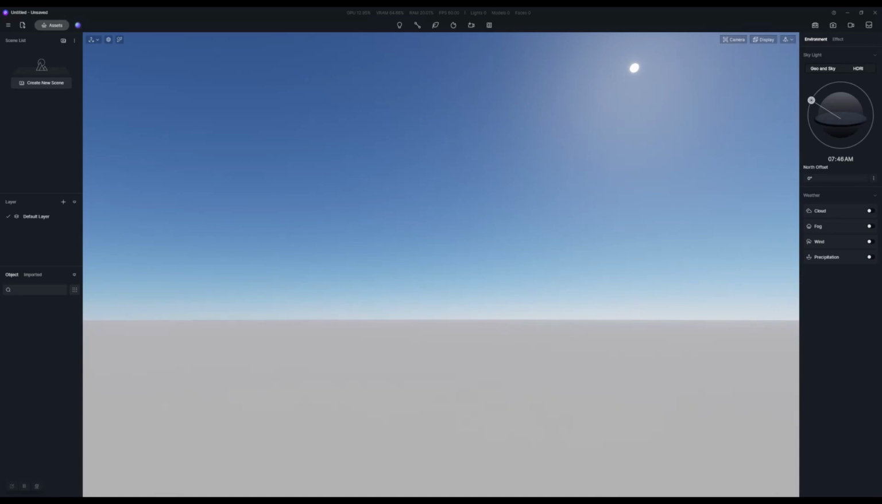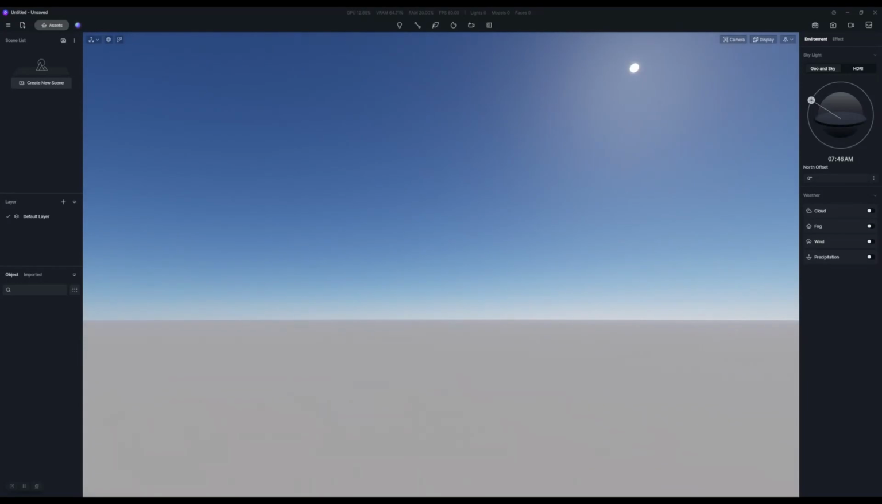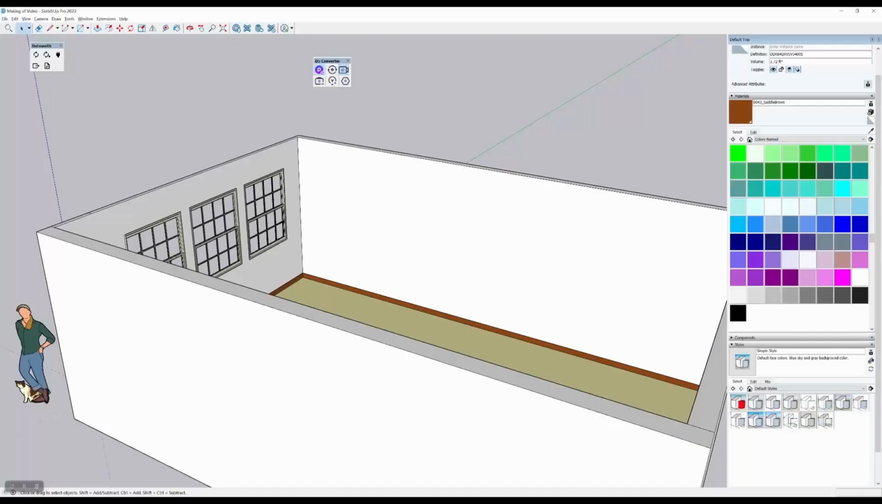But just be aware, you also have an option for a HDRI lighting setup as well. And we'll talk about those a little bit more later on in the video. Now, in order to get our content, we should go back to SketchUp.